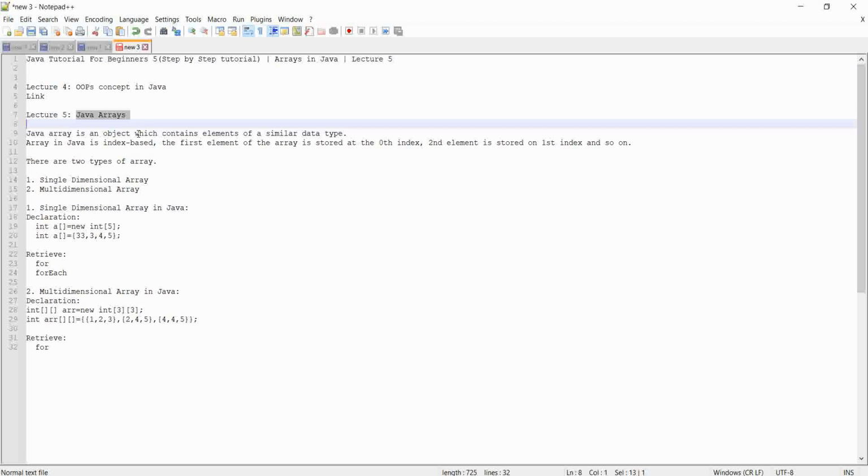A Java array is an object which contains elements of similar data type. Like if you want to save int variables, for example different roll numbers, which are of the same data type, then you can have an array for that. Array in Java is index based. The first element of the array is stored at index 0, the second element is stored at index 1, and so on. Basically, there are two types of array: single dimensional array, also called 1D array, and multi-dimensional array.